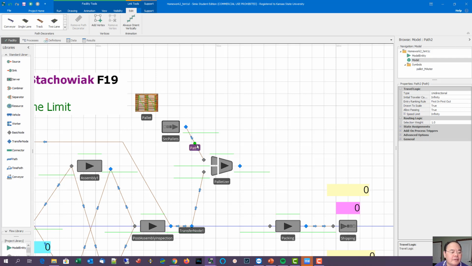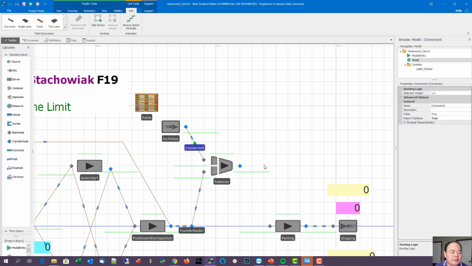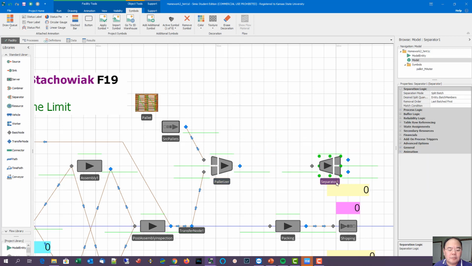Instead of using a path, I'm going to change this link into a connector, so they will stay in the output buffer of the source instead of coming to the input buffer right here. All right, so this is the kind of trick we're going to use for the situation. And after the pallet is done, we're going to forward it into the destination, and we're going to unload the pallet. So here we're going to use a so-called separator.